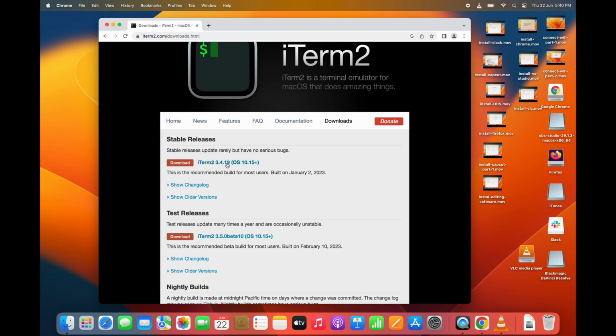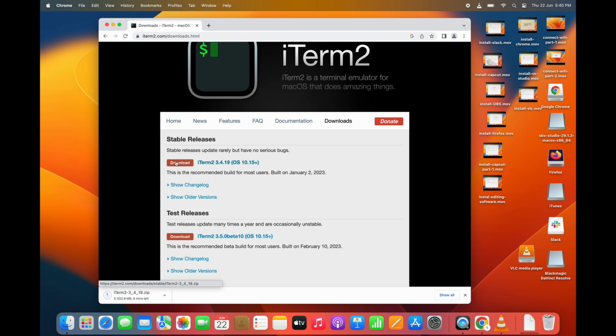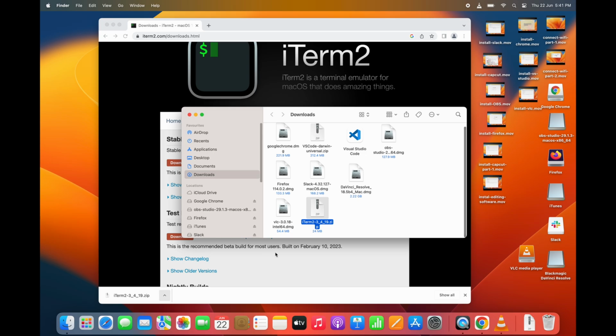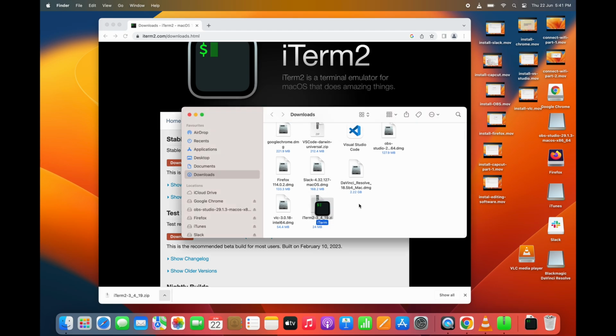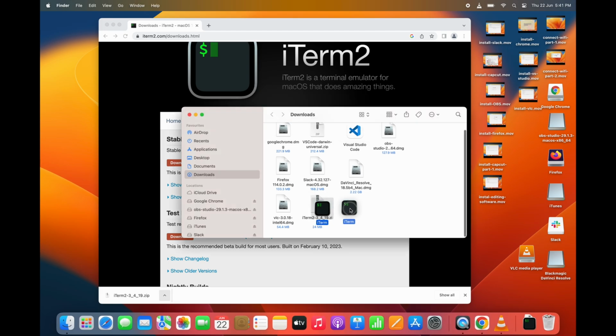Here you can see the version 23.4.19. Click on download and here you can see downloading has been started. Now the zip file is downloaded. You can see here is the zip file. Unzip this. After unzipping, you can see the application.